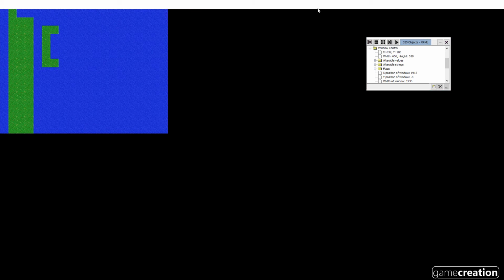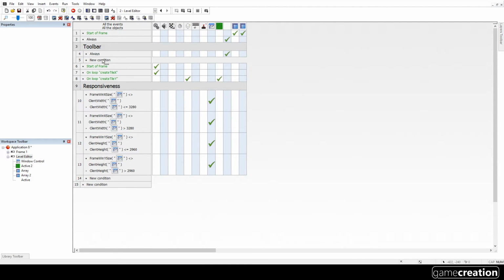And there we go, it just updates it. So we've got our nice little toolbar there. Now we need to populate the toolbar with our icons. Okay, now I'm going to go back into the frame editor.